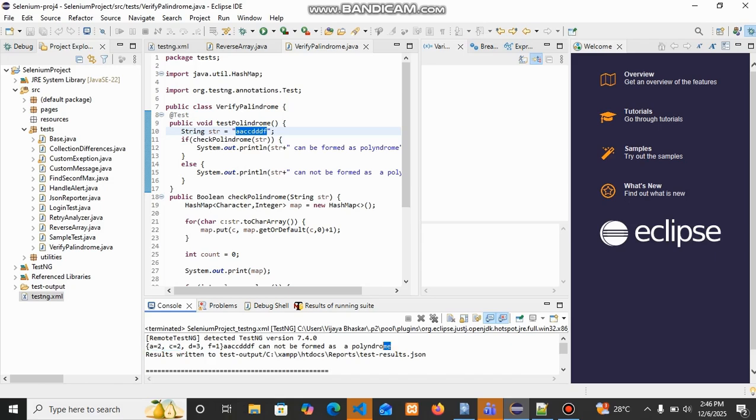This is how we can find whether a string can be formed as palindrome or not.